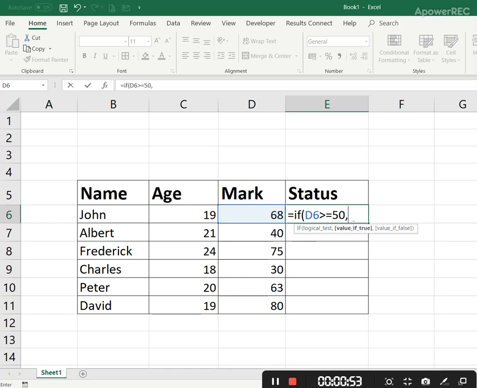If it's true, it will return pass. We're putting the word pass between the quotation marks, otherwise it will return an error. If this condition is true, it will return pass. If it's not, it will return failed. You also put it between the quotation marks.